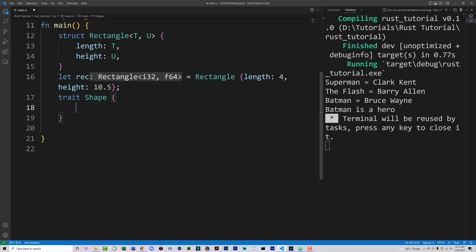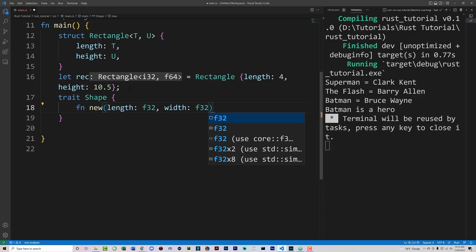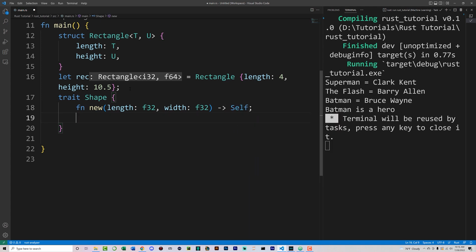So we're going to go trait Shape, and we're going to define a function inside of it. So this is what we would refer to as a constructor, and it's going to return a certain shape. And so we'll just call this new, and we'll define that it has a length, which is a float, and a width, which is also a float, and it is going to return itself. So there we are, and that's why it's called a constructor.